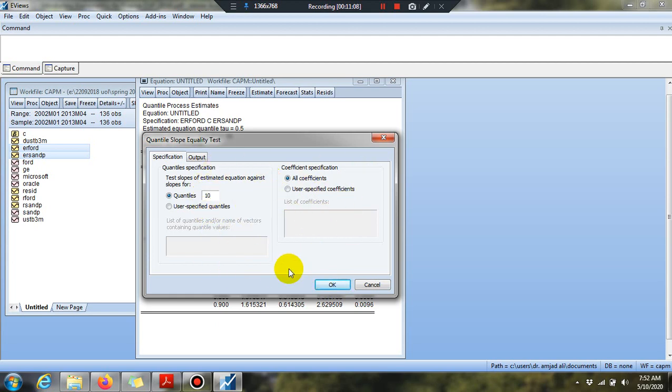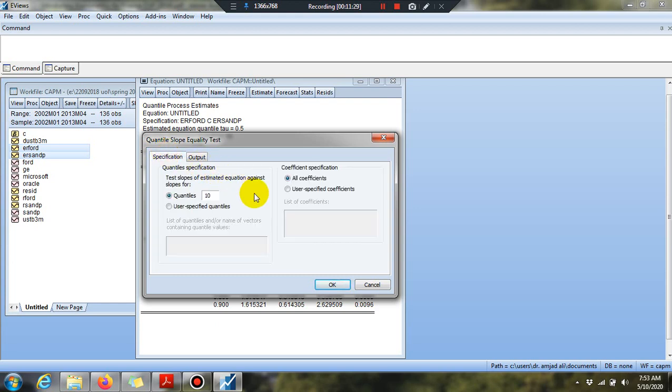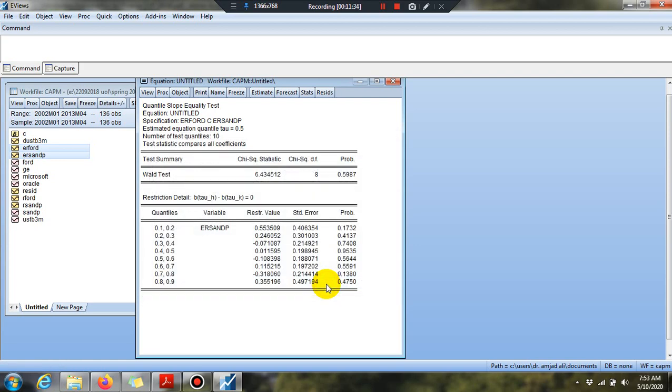Don't change anything, but you have to click on Output options. The output will give you the quantile vector, coefficient matrix or covariance, but we are not changing it here, so you have to click on OK. After pressing OK, we get this outcome. Although this is not given in your book, we are more concerned about the interpretation point of view.